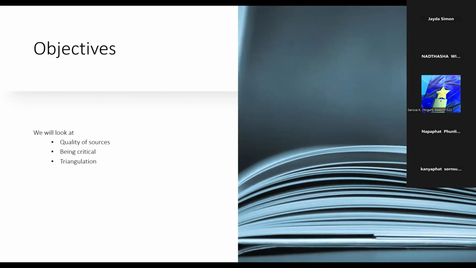I will show you how we can choose some information sources and make a decision that they have enough quality for you to use in your literature review, and how to become critical readers, and check and balance all of the information sources or information resources that you get from the internet.